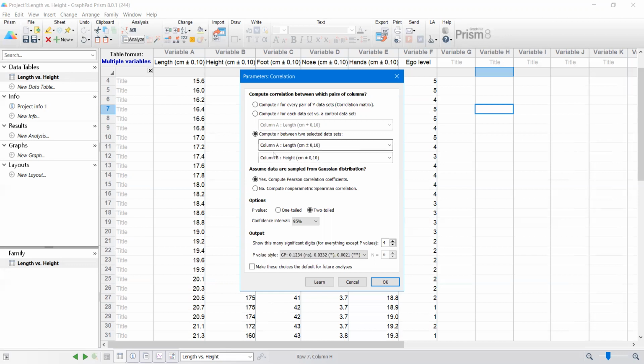That's okay. Assume the data are sampled from a Gaussian distribution: yes. There are two options, the Pearson correlation or the Spearman correlation. Both can work, but in 99% of the cases we use the Pearson correlation coefficient because your samples follow a Gaussian distribution. If they don't, the program will automatically offer you the non-parametric one based on your data. But this time, let's go with this one. Also here you see the confidence interval and the p-value style. You can set whatever you want or your supervisor wants.